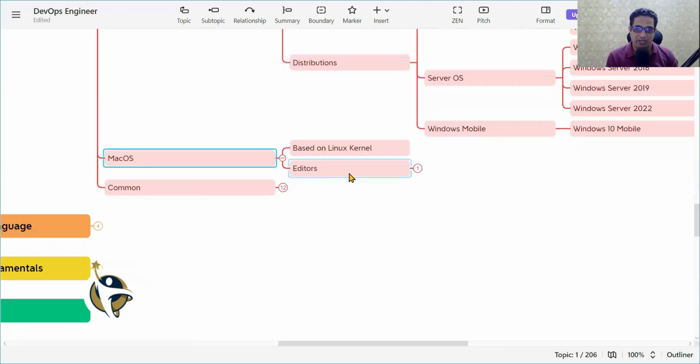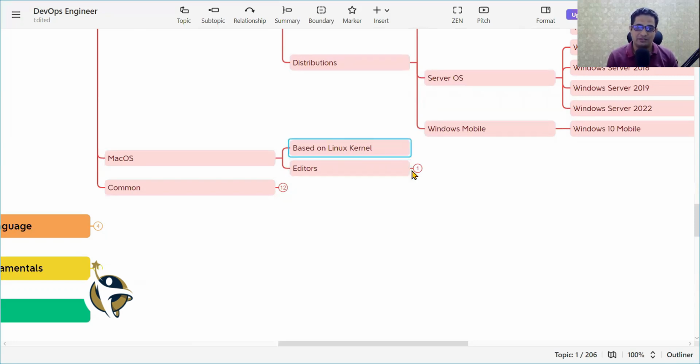In the case of Mac, Apple is very popular nowadays, but Apple's kernel is the same as that of the Linux kernel. And in Linux, we have Emacs as a popular editor.